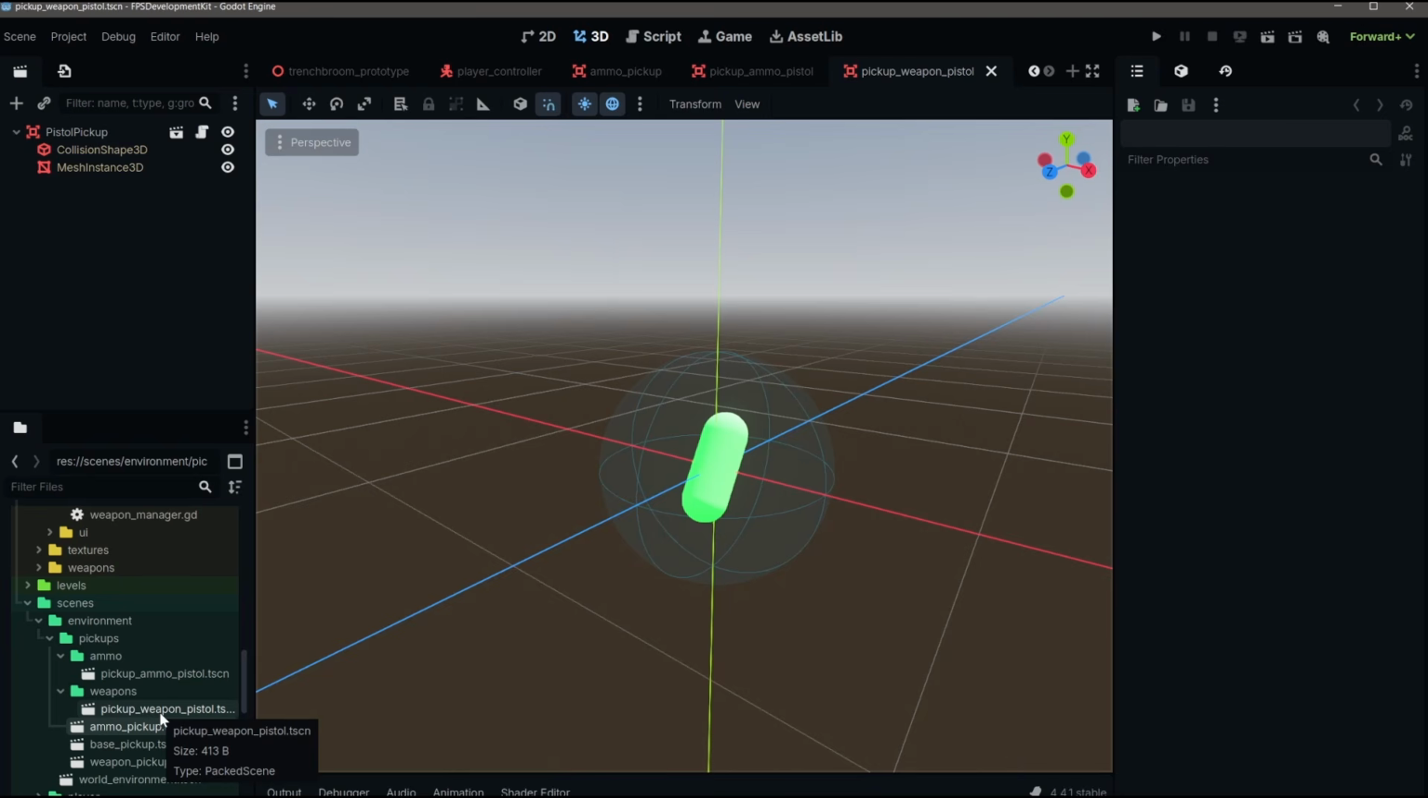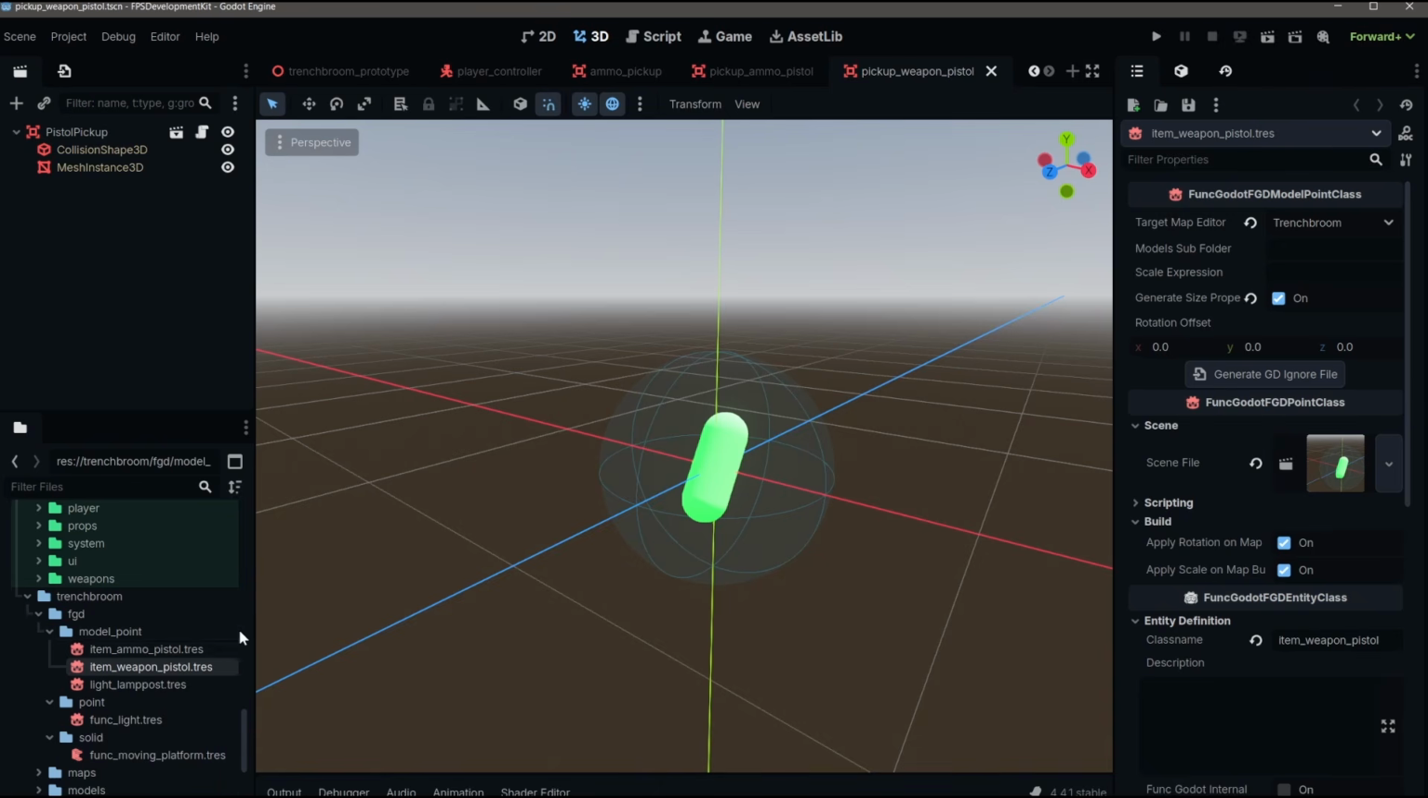So let's take a look at the pistol weapon pickup. Once you have that scene created, you make another Func Godot FGD ModelPoint class resource. This resource is going to take a scene, and that's where we put our pistol weapon pickup. You set your target map editor to Trenchbroom, and then also set your class name in the entity definition.